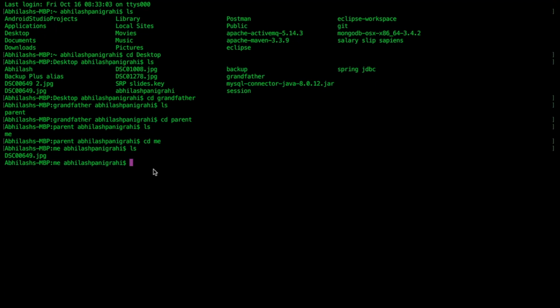Initially you are at Abhilash Panigrahi. That is the root directory. Am I right, sir? Correct. So in that case, if you put slash, where will it go? That is a different thing, Sushant. Only focus on this thing only.